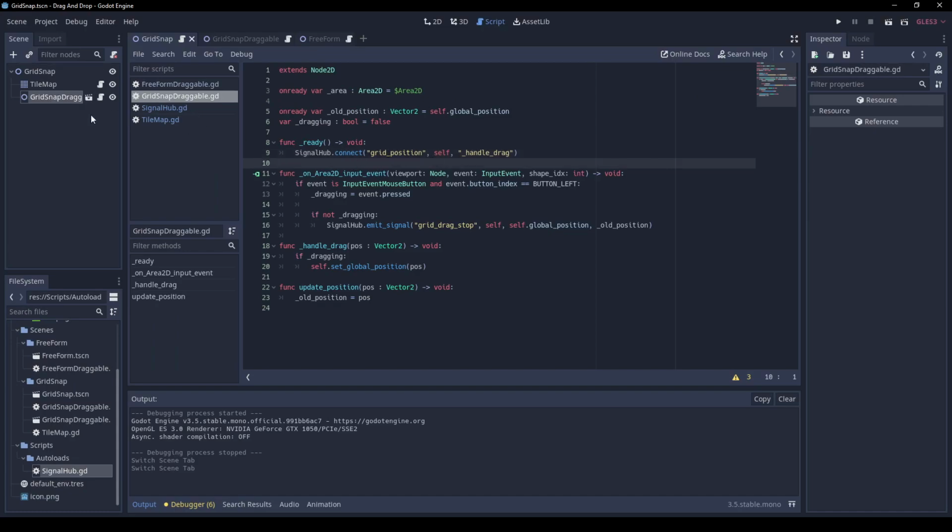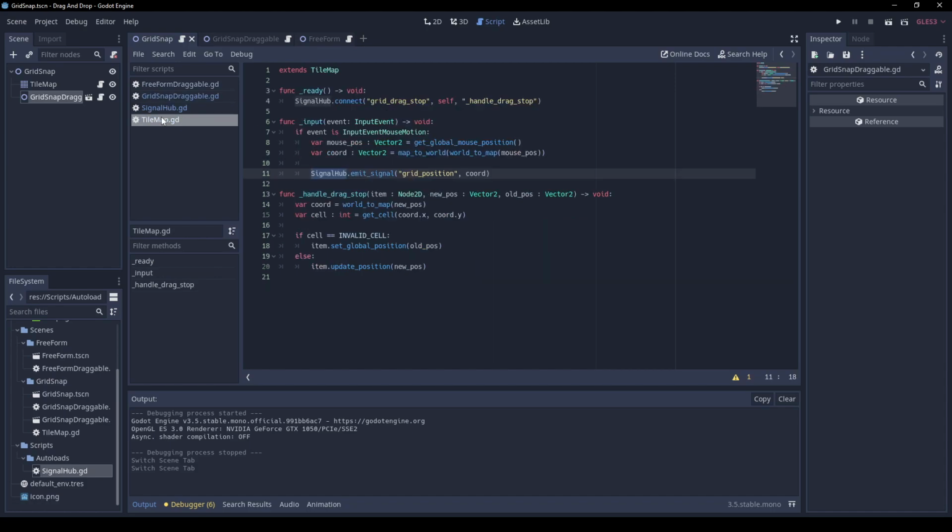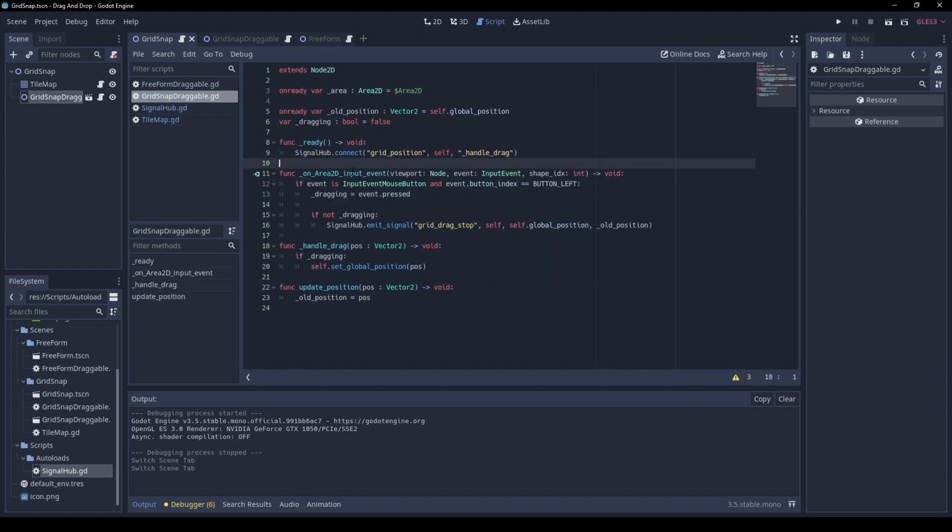So then back on here, we can hook into that signal from our signal hub. We handle the drag. So we just check if we're dragging, and if we are, we just update the position.